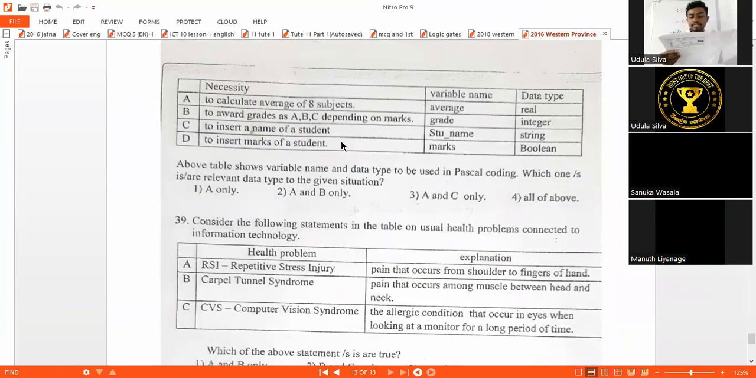Okay, variable names and the data types, we have to match them. To calculate the average of 8 subjects, what is the variable name? Average. Yes, average can be taken for the data type real, because average normally gives you decimal values. So real data type, real, correct. So A is correct. B, to award grades as A, B, C, depending on marks: grade, integer.